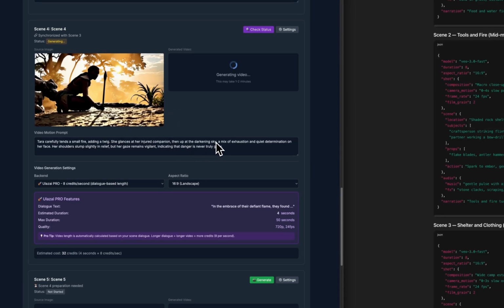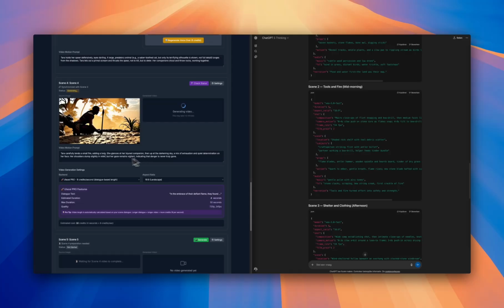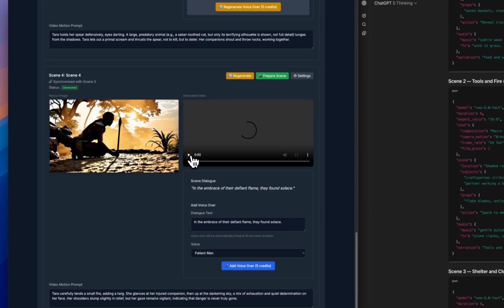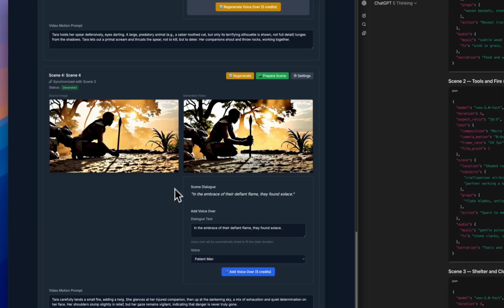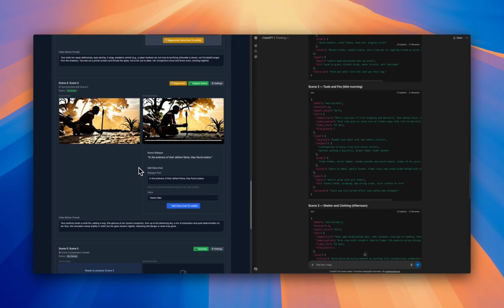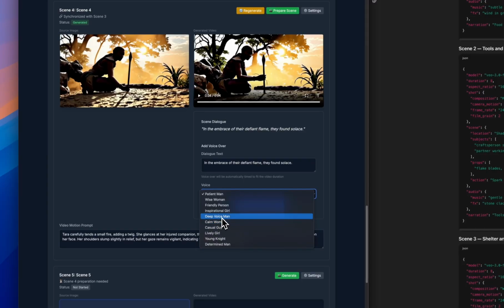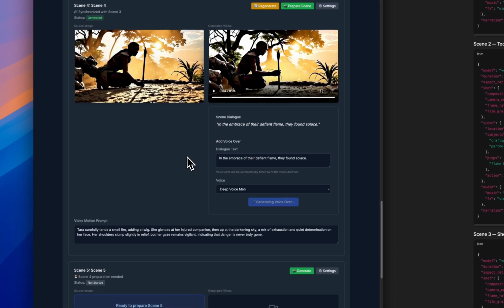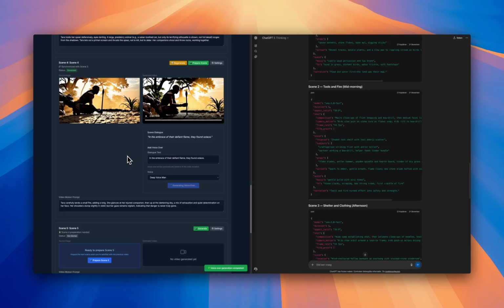Then up to the darkened sky, mixed with exhaustion and a quiet determination on her face. Her shoulders slump slightly in relief, but her gaze remains vigilant, indicating the danger is never truly gone. Nice. Okay. Let's check it. What is Terra going to do? Okay. Deep voice man. Then let's generate the scene.